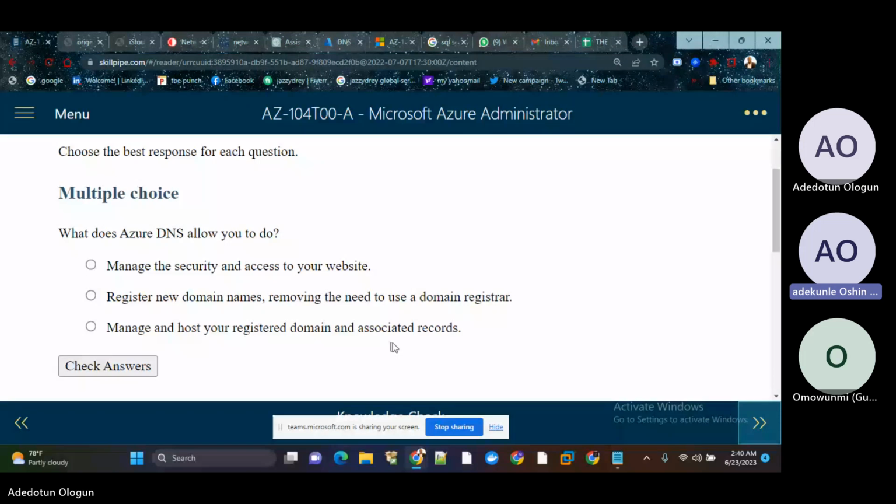I think it's manage and host your registered domain and associated records. C is the answer. Why did you change your mind? Because we did associated records as well. So you knew that you were picking security.